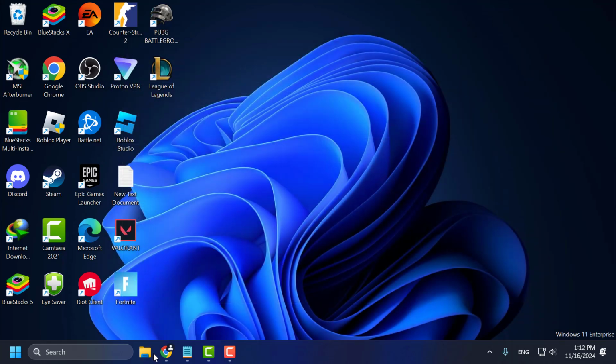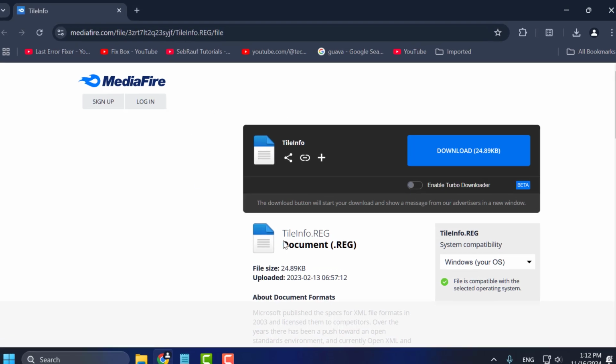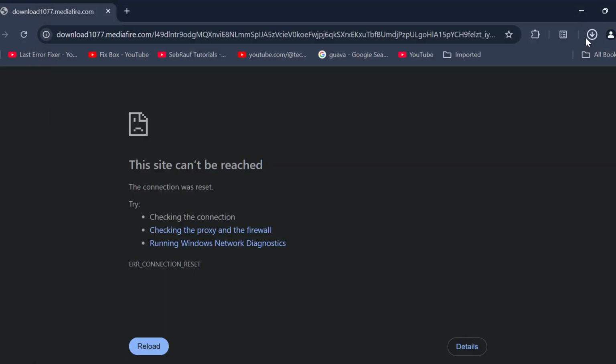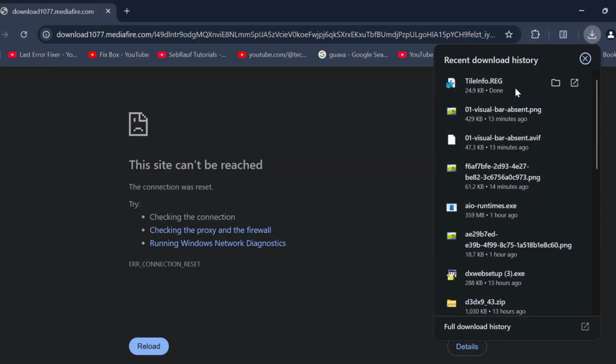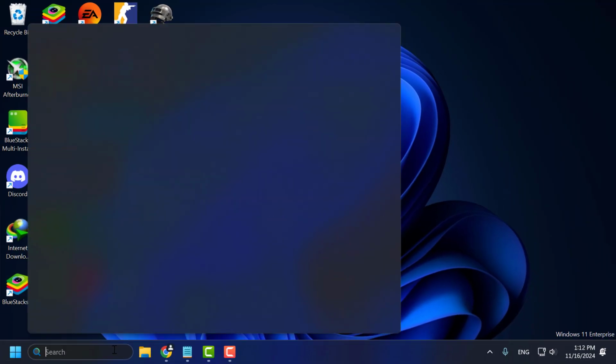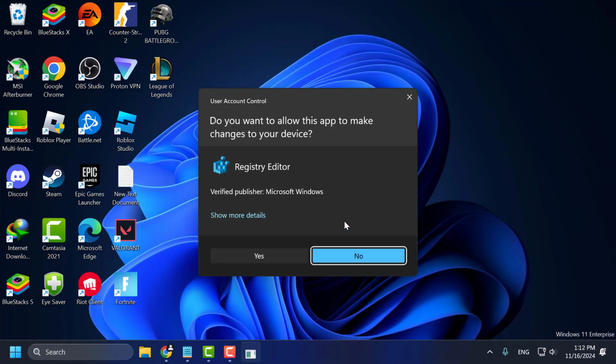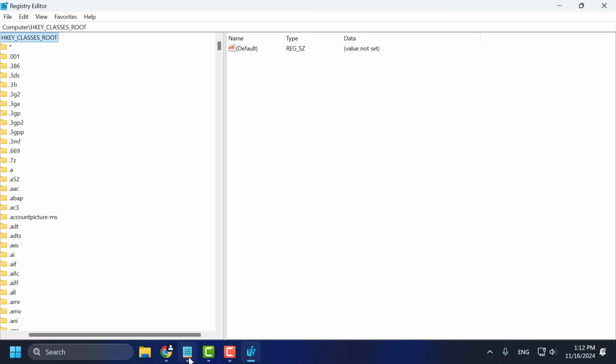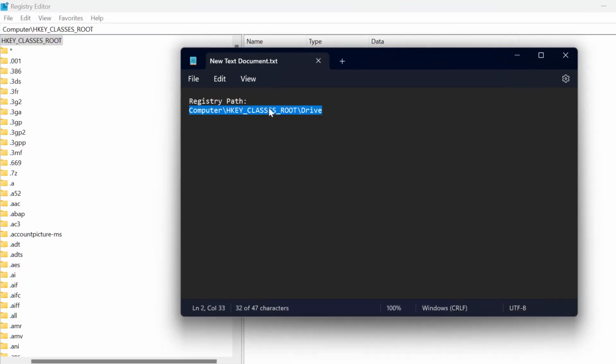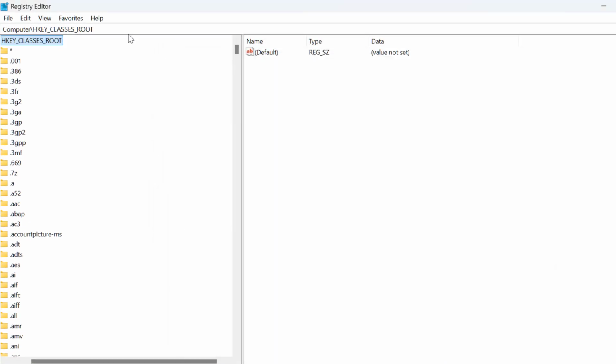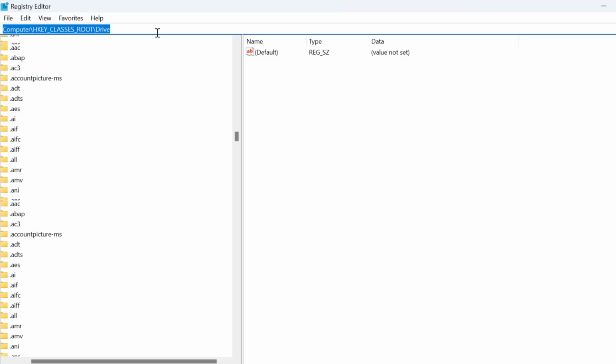Method 2, you just need to check my video description for the link used in my video. Select the download option and download the registry file, and it started downloading. After the download is done, you just need to go to the search menu and type Registry Editor, click on open it, select Yes. Now check my video description for this registry path, just copy and paste it and press Enter.